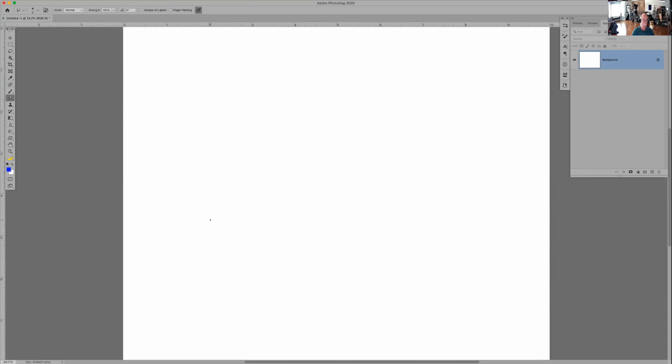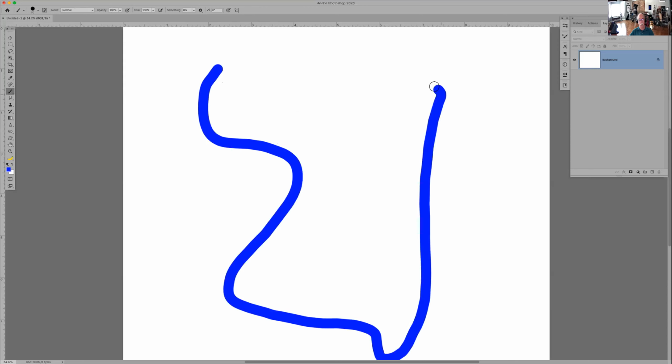Oops, wrong way. I wanted that. Okay, eraser brush. I don't use the eraser very often, but here, let's put something on here and make it smaller. Now I want to erase. Go to E for eraser.